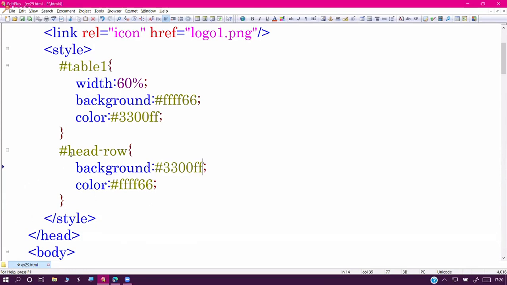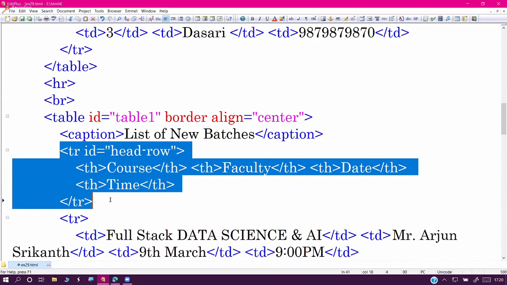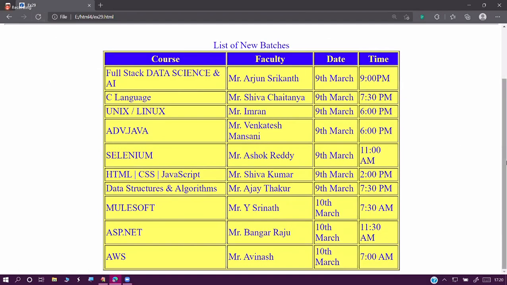And map it. The TR ID is mapping to the first row of the table. Now you will get the output like this. The headings have a different style and the data has a different style. Yellow, blue, blue, yellow, the reverse process.